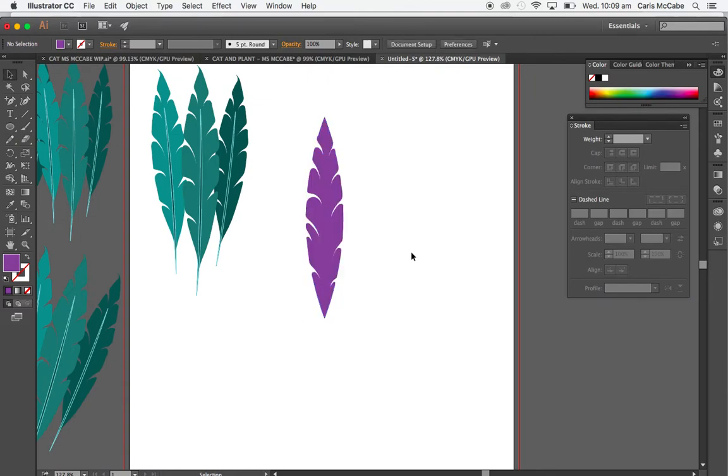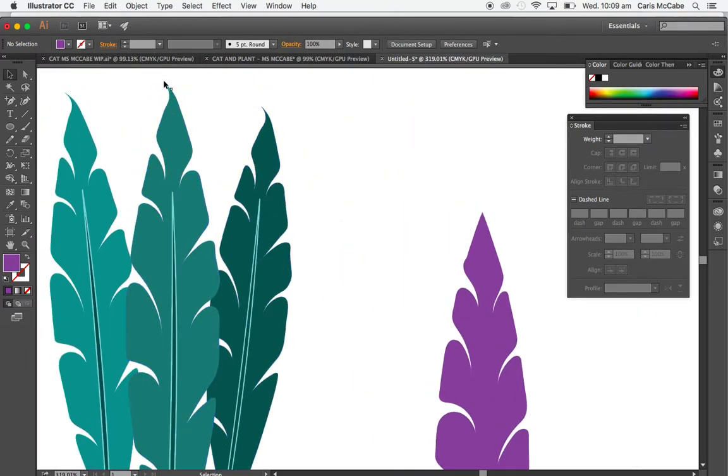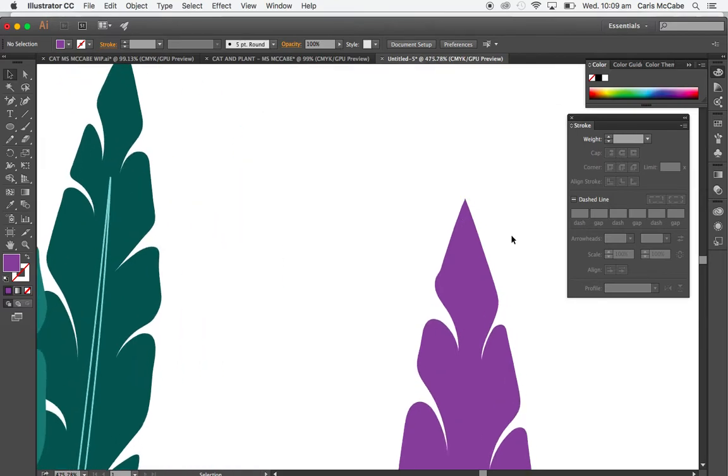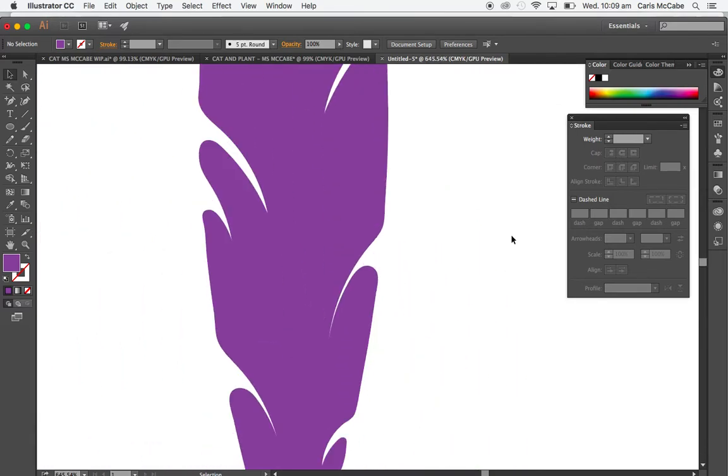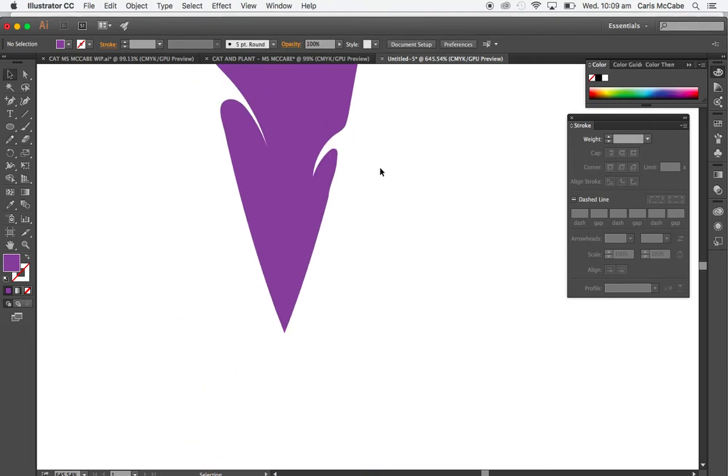Okay, that's all right. Now at the top of these feathers, they're a little bit more organic rather than these ones, which are quite geometric. So to fix that up, we're going to use the pencil tool again. So just select your feather, grab the pencil tool, and then you can alter the path that way just by drawing along it.